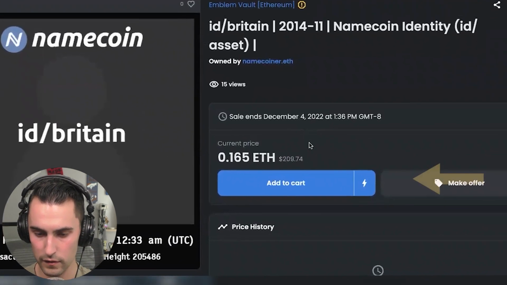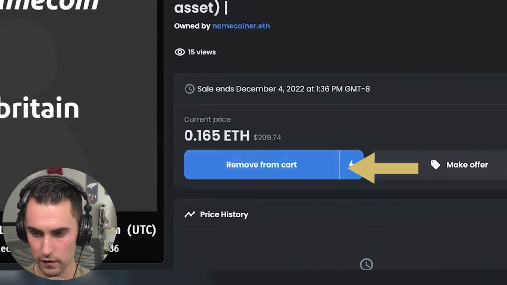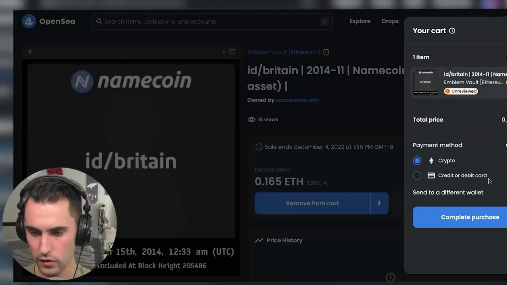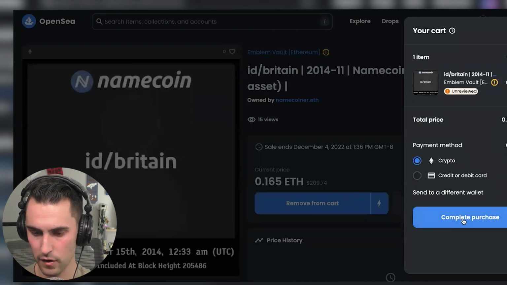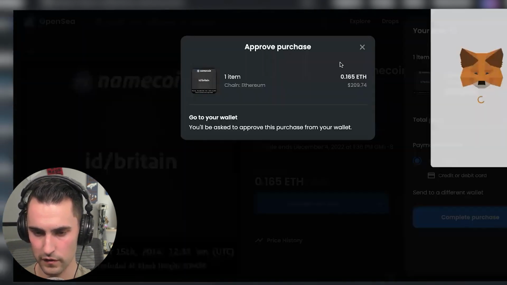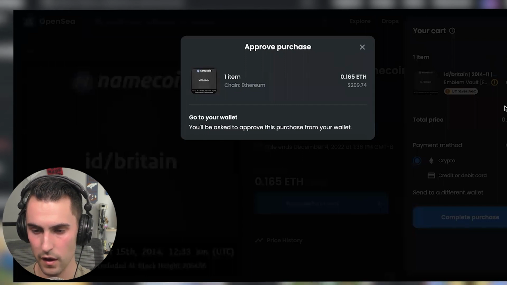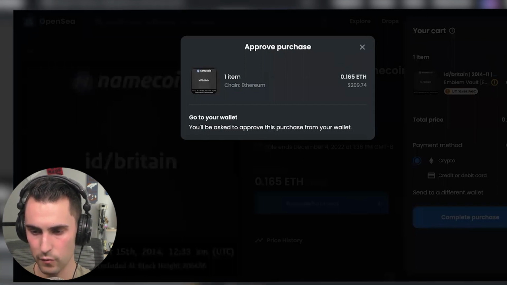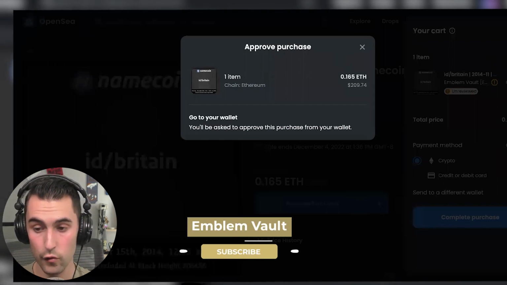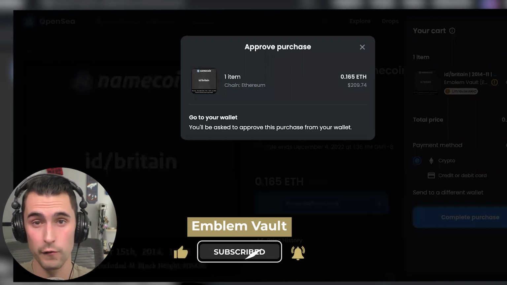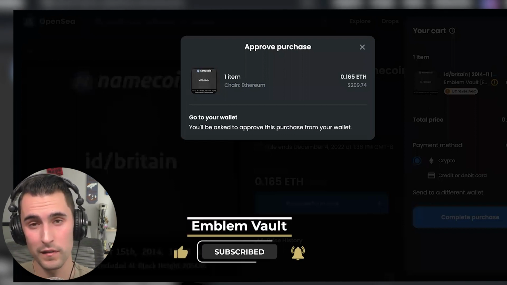And so you're simply just going to hit add to cart, and then you could come down here. You could complete your purchase, credit card, debit card, come here, hit complete purchase, and then you just sign on your MetaMask with the gas fee. And now you've successfully purchased your first Namecoin asset on OpenSea with Ethereum.